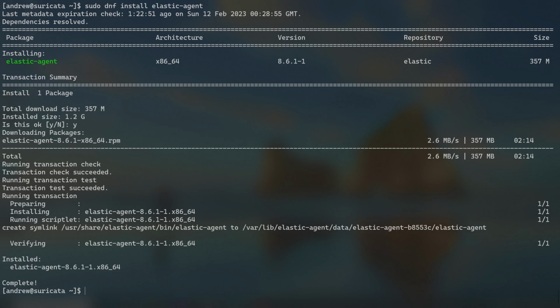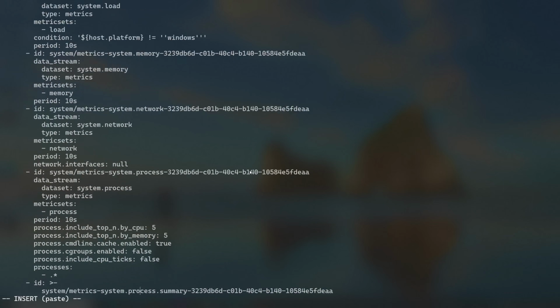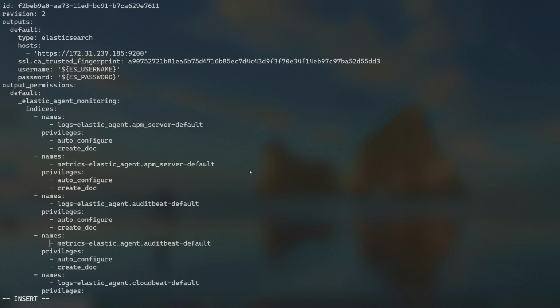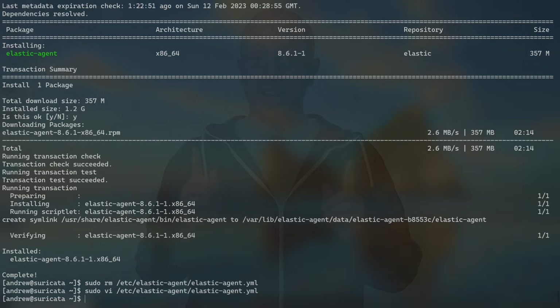Then we need to paste in the configuration to etc/elastic-agent/elastic-agent.yaml. Because we've not used a fleet server, we need to give the agent a way to authenticate. For this demo, I'm going to use my Elastic username and password and save the file. To be clear, that is really bad practice, especially if this was a remote agent. That is a super duper admin account. It shouldn't be in a text file on an agent.